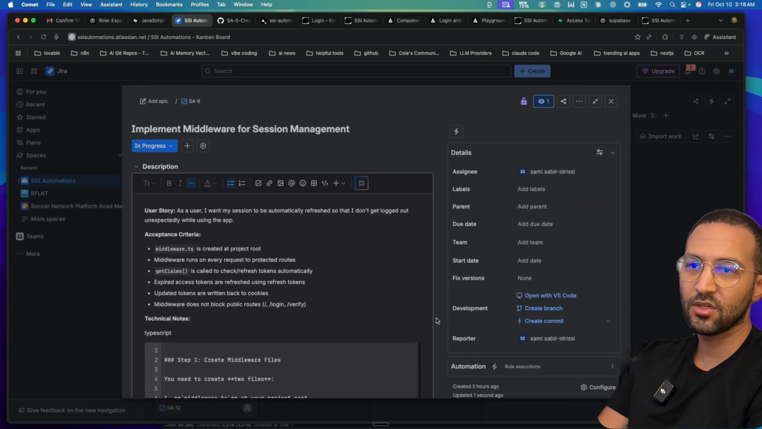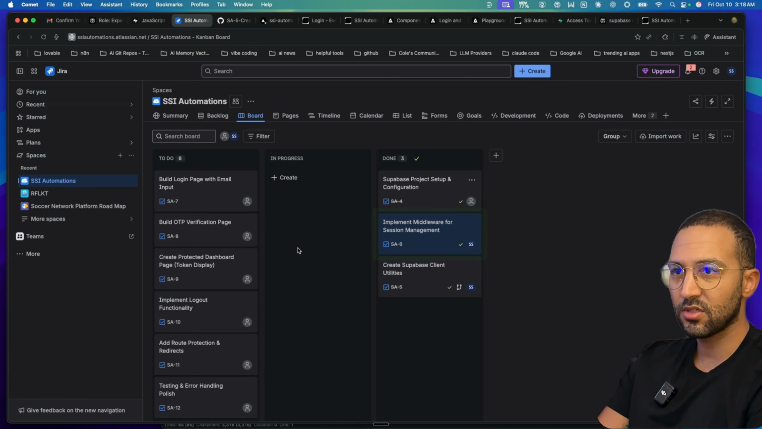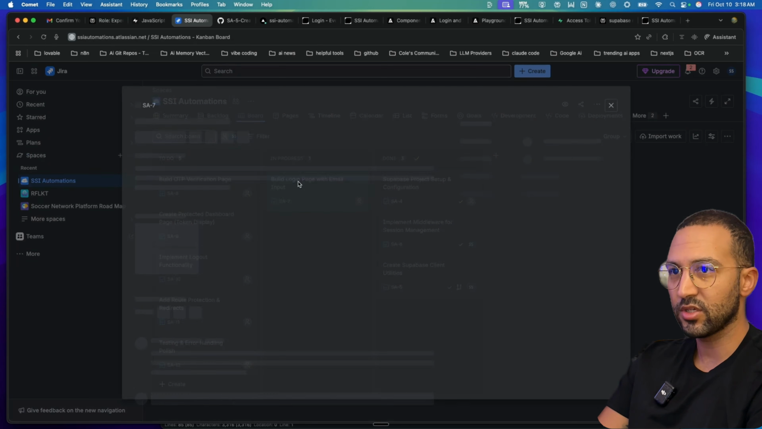Okay. All right, so I just got done reviewing the code and things look good. So I'm gonna mark this as done. That's done. And now we need to build the login page with the login input.